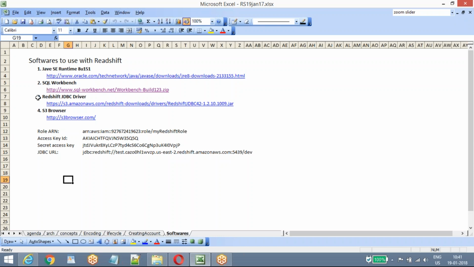We'll see the S3 also, how to connect through S3 and how to give the commands from S3, and we will start working practically tomorrow with all the commands.